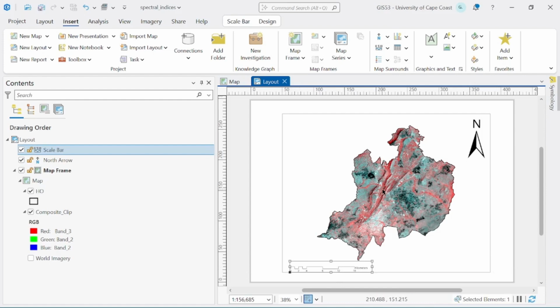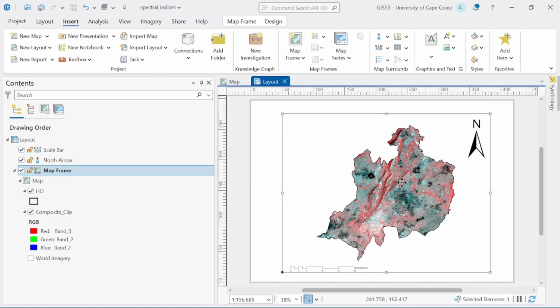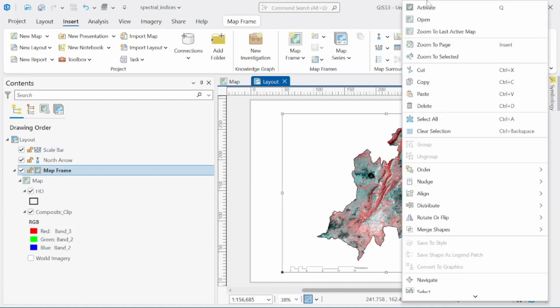So now you see how the map is. If you want to move the map to another side of the layout, you cannot just click on it and move it. You have to click on it, right click, and then go to activate.